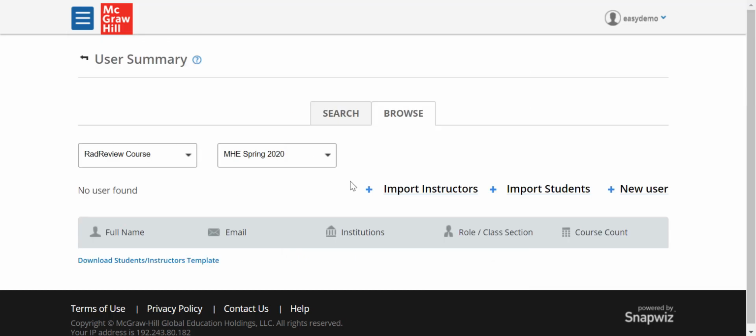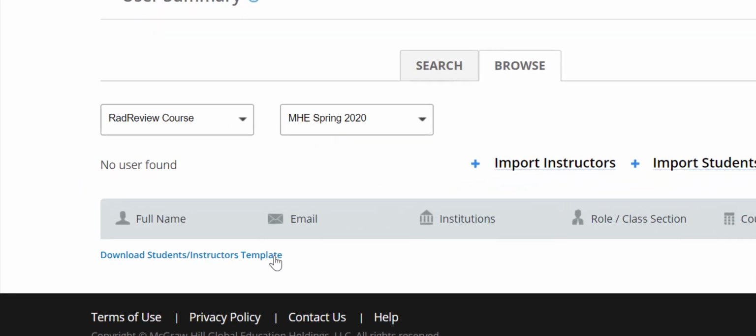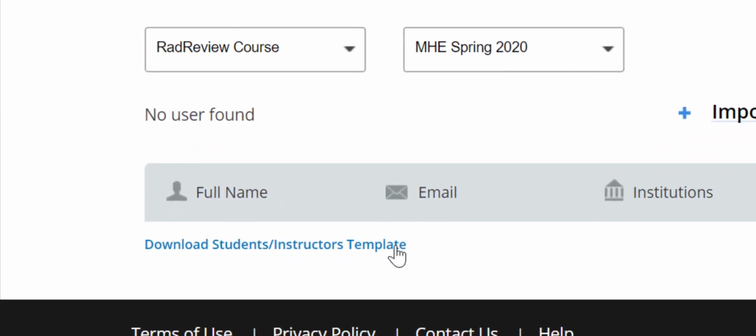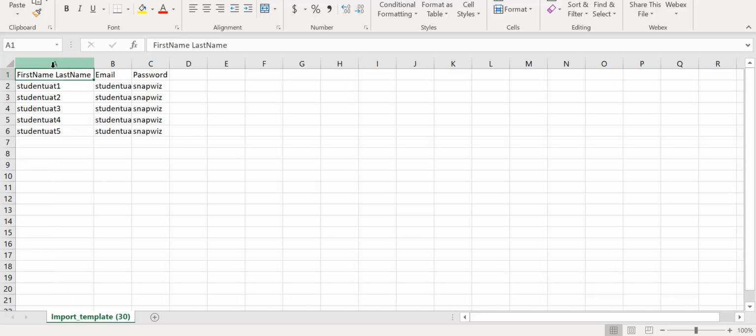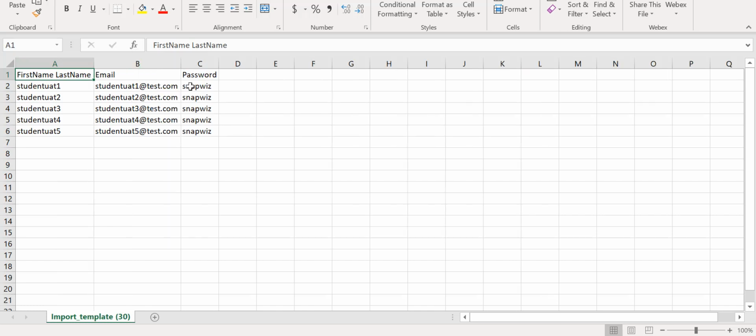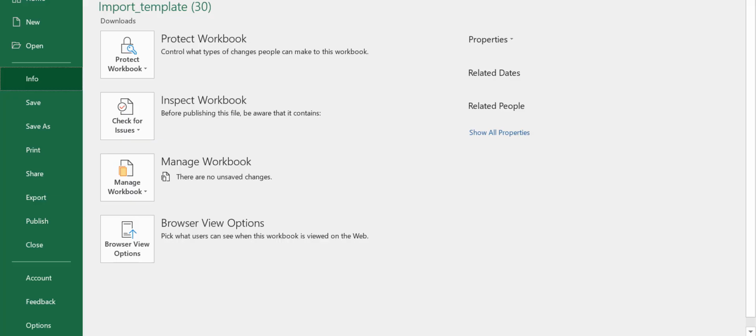However, if we need to import multiple instructors or multiple students, we can download the Students Instructors template seen near the bottom. Open the CSV file and enter in your user's first name and last name, email address, and you'll see that the third column is already pre-filled with the password SnapWiz. This is a basic default password that can easily be reset in everyone's profile in their respective accounts. As an example, I will add myself to the class, and once I have entered in all of my users' information, I can save the file locally.